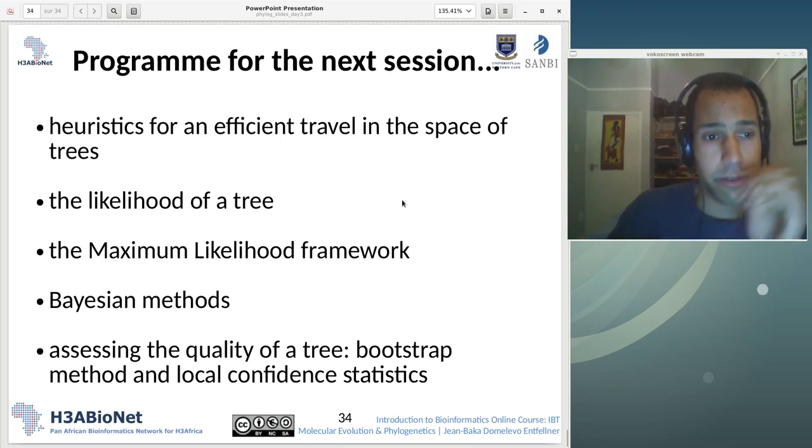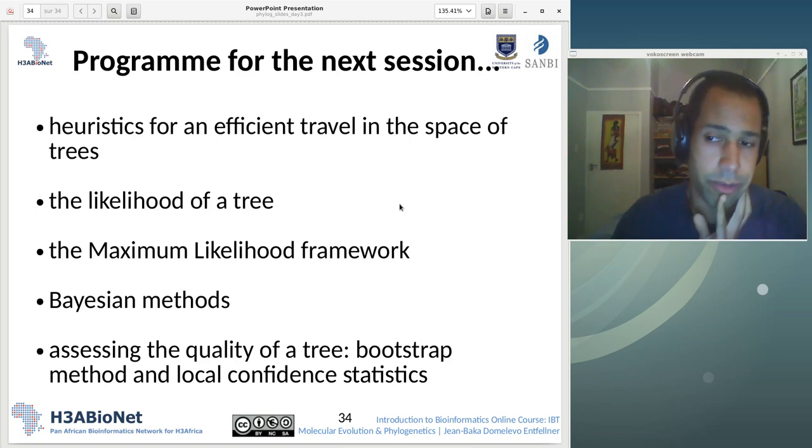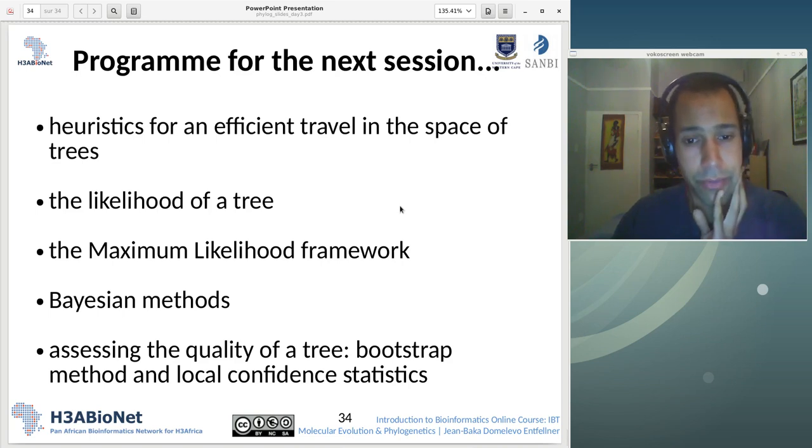Okay, program for the next session. We'll see heuristics for an efficient travel in the space of trees, looking for the best tree. So how do we explore this set of so many possible tree topologies without obviously going through each and every one of them? We're going to finally define what is the likelihood of a tree. I already talked about it a little bit in the question and answer session of session 2. We'll see what's the maximum likelihood framework and how it works to build the maximum likelihood phylogenies.